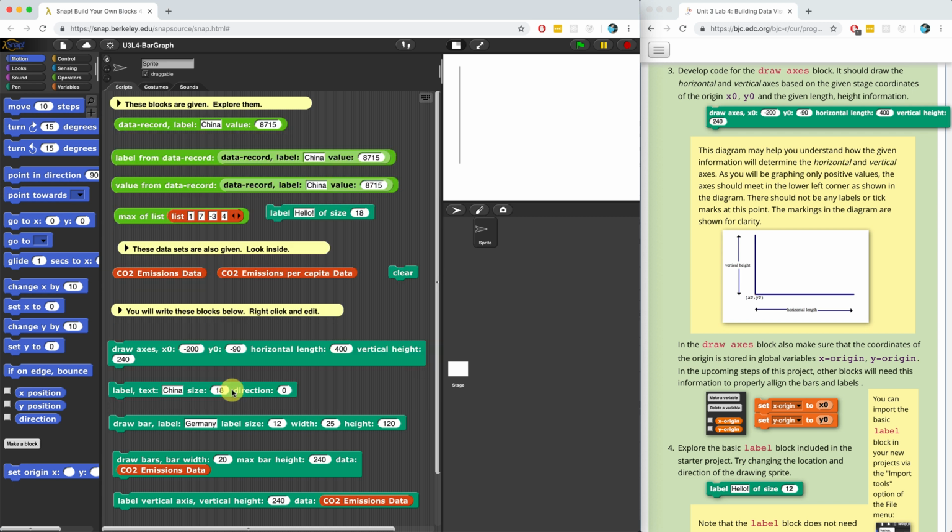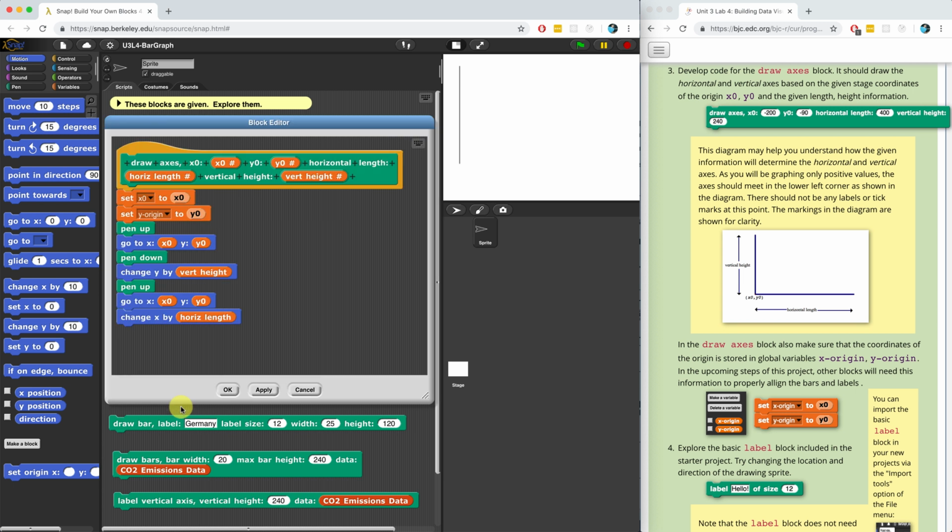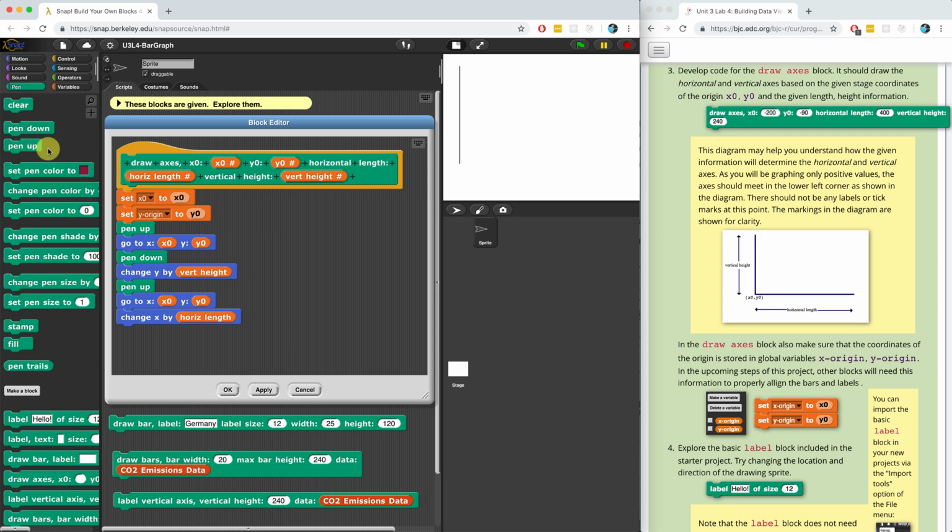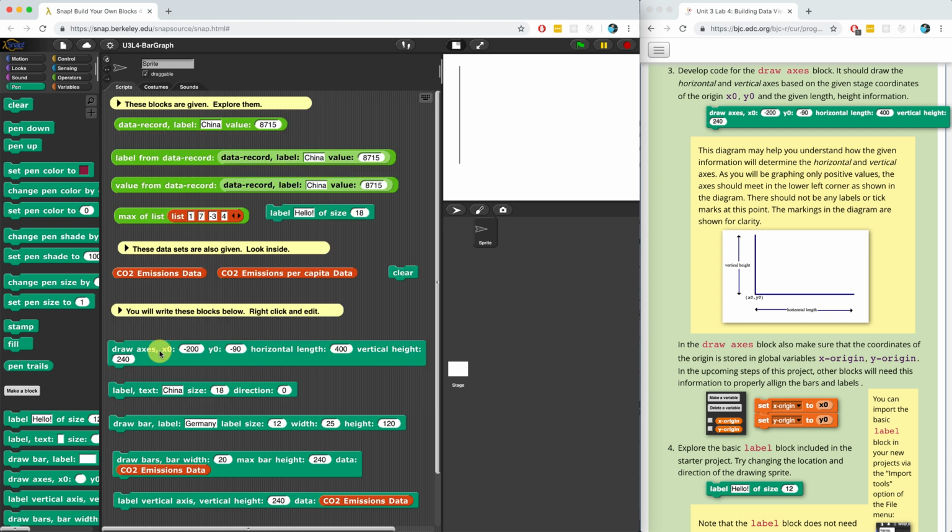So let me hit apply, let me hit OK, and when I run this, it doesn't draw an x-axis. Now why is that? I think the problem is that we never put our pen down before we started drawing the x-axis. So we've got to make sure to do that. Otherwise, it's not going to draw an x-axis. So I'll hit apply, I'll hit OK, and there we go, we just drew the axes.